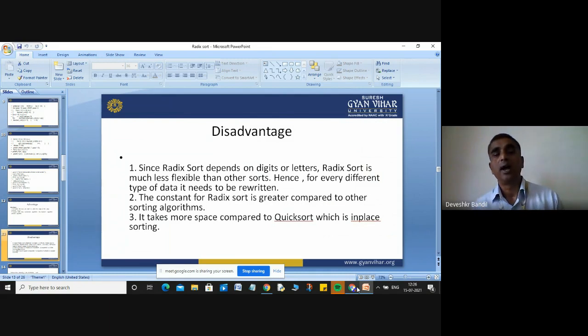The second disadvantage of Radix sort is that the constant for Radix sort is greater compared to other sorting algorithms. And the third is that it takes more space compared to quick sort, which is an in-place sorting algorithm. So this is another disadvantage of Radix sort.